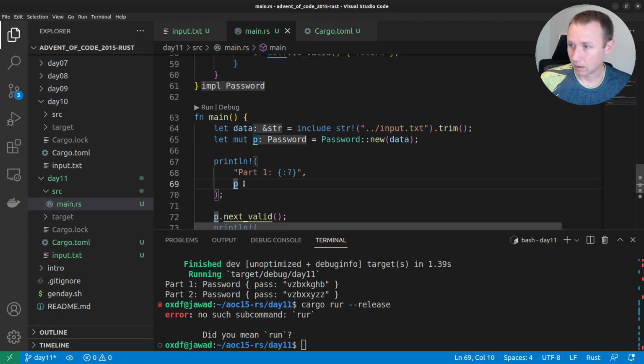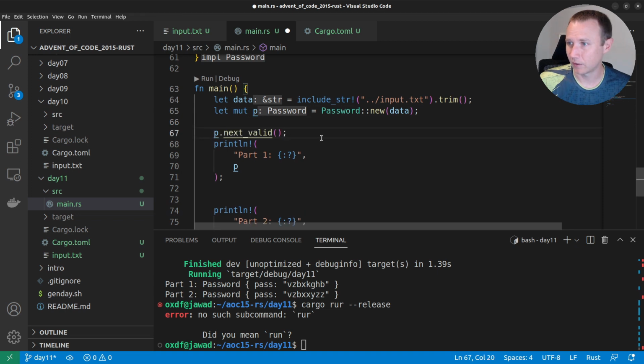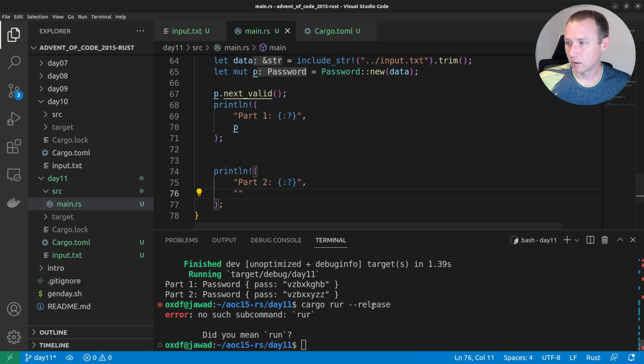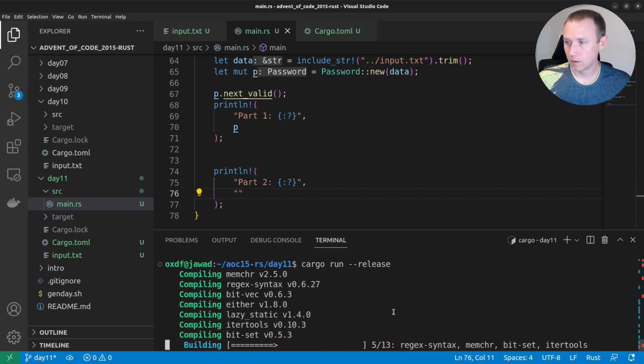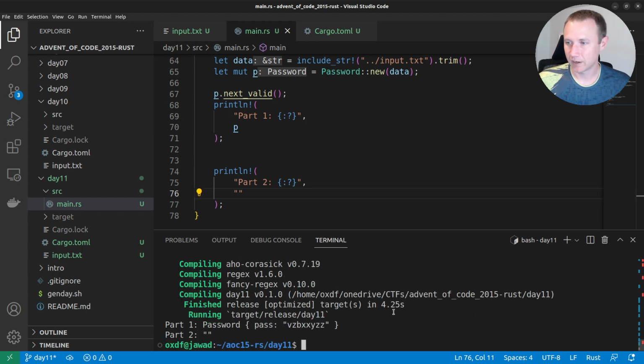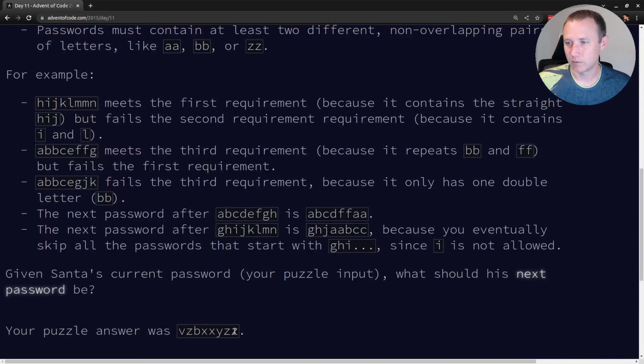Let's see. Part 1 equals P. Let's solve this challenge. Let's actually make my stuff make sense here. Next valid. Then we print P, and we'll do nothing for part 2. And it should be cargo run. Pulling all the packages, and we have VZBXXYZZ. VZBXXYZZ. We got the right answer.